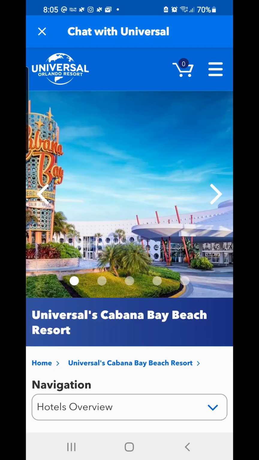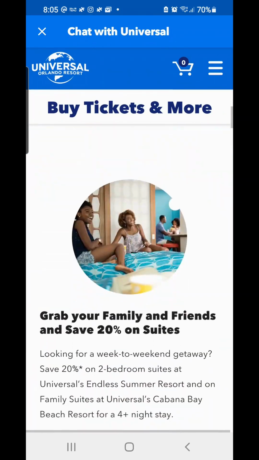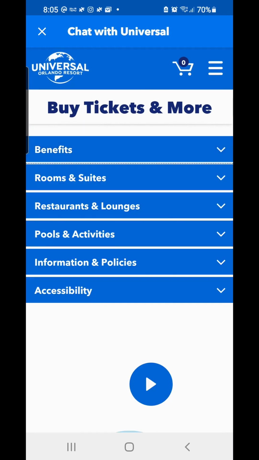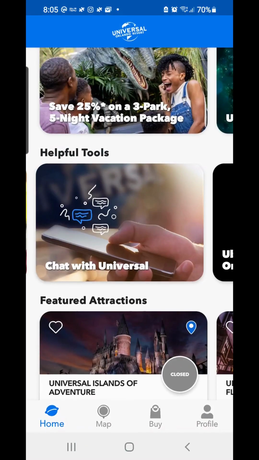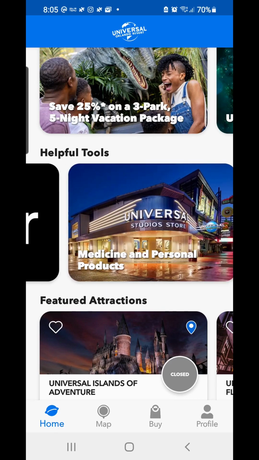So click on that hotel's details, and you can scroll through and look to see what it has to offer. They talk about the benefits. You can go through and look at the room types, the restaurants and lounges available, pools and activities, and so on. Accessibility information and policies. Okay, going back out, you can scroll over. They have an Uber zone at Universal, so you can look to see where that is.